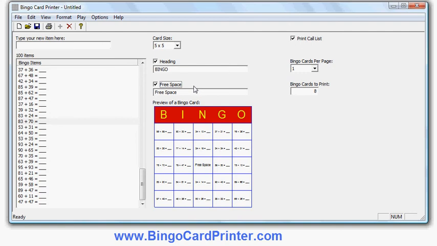So now let's look at the printing options. Printing options here are on the right hand side. The first option is print call list. That basically will give this list of items in a random order on a separate sheet from the bingo card, or sheets in some cases.